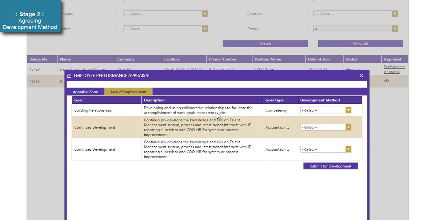Yeah? So in the first section, we do the one-to-one discussion. Either you print it out on paper and later put it on the system, or you do a live update on the system. It completely depends on you. Now the moment you finish with those ratings, the areas of improvement come. So there are 2 different areas of development: one, building relationship, and another, continuous development.